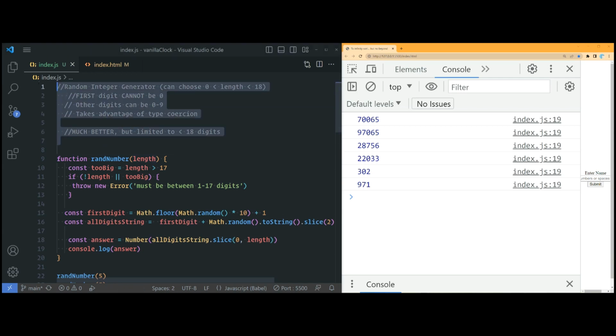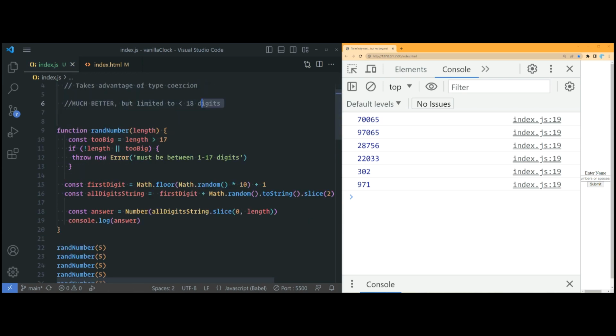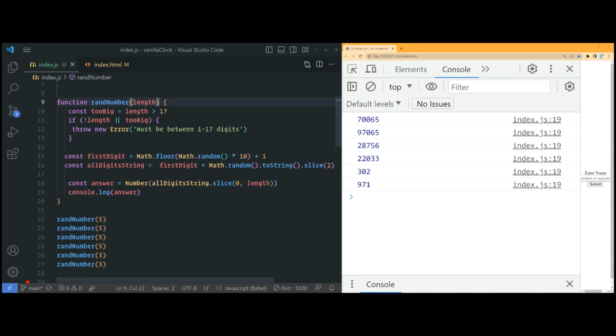Okay, guys, we're gonna learn how to write a function that generates an integer, and you can choose the length from 1 to 17. And it's gonna be a lot more memory efficient, right? Because it's only running math.random twice, really. Okay, here's the function. You see on the right, if we refresh, it works perfectly.